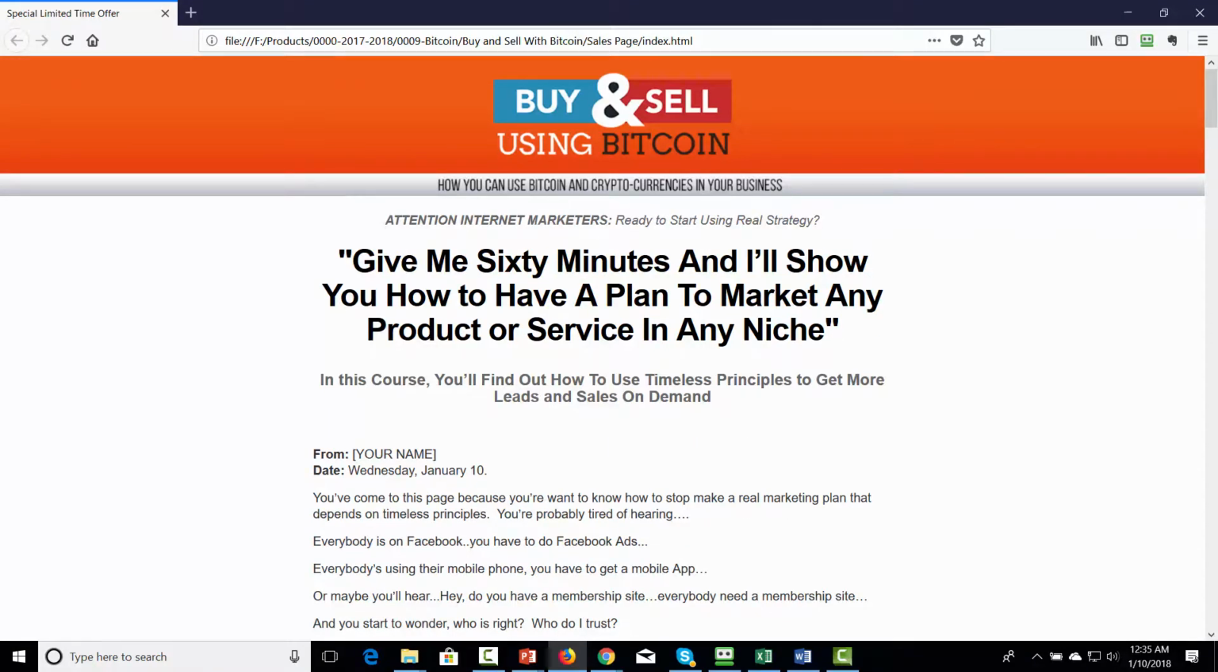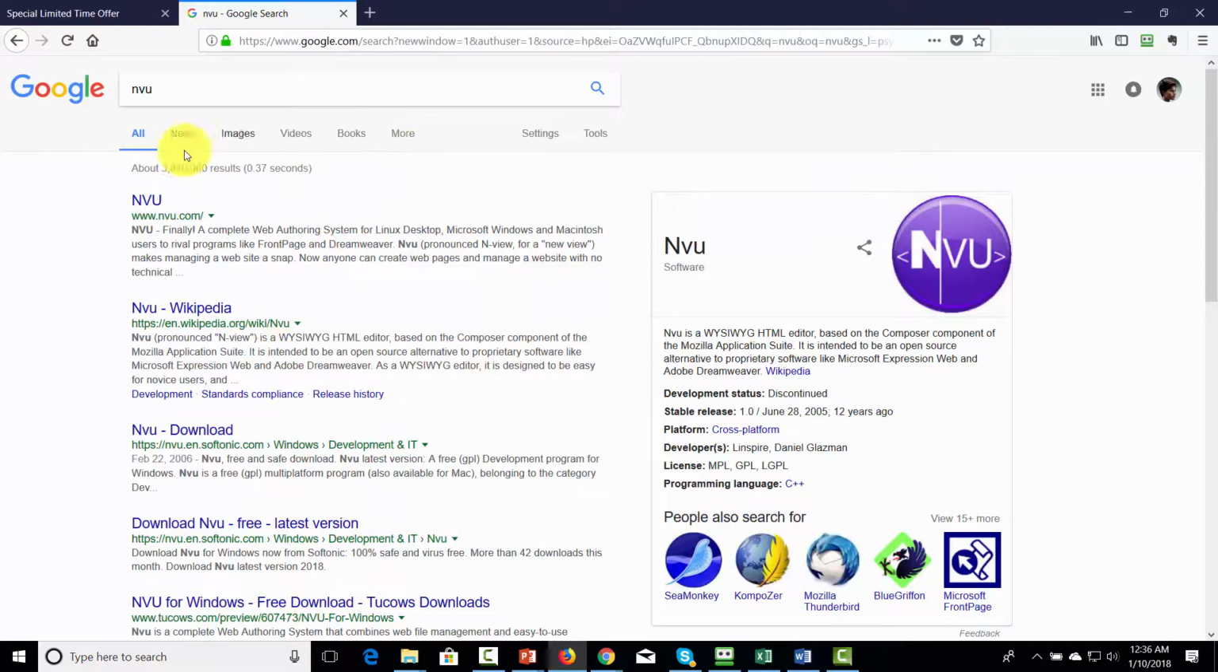Now you are going to need an HTML editor for this particular page in order to place the code. In order to do that, you are going to want to find one of the free editors or use the one that you have. We are going to look for one called NVU by going to Google. And if we go to Google and we just type in NVU, it's typically going to be the first result that will come up. It's at nvu.com.